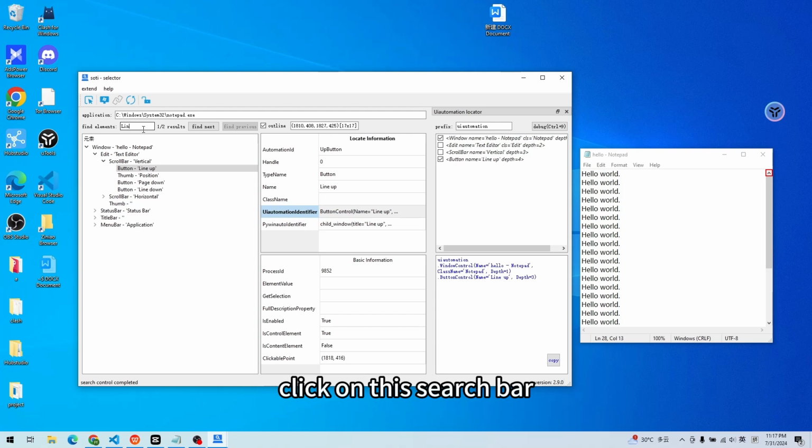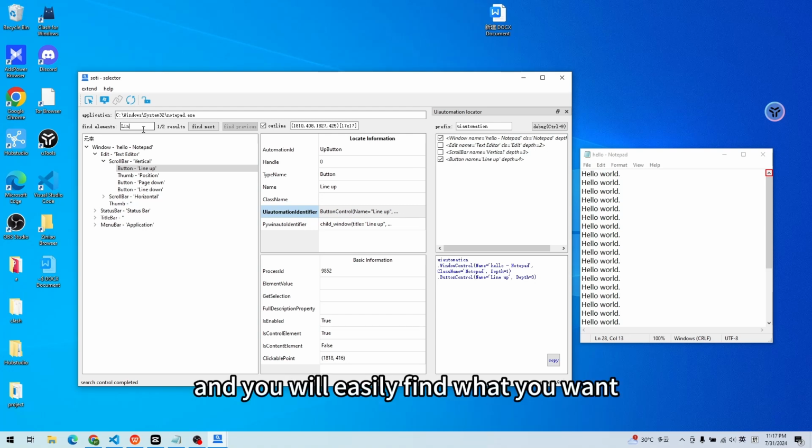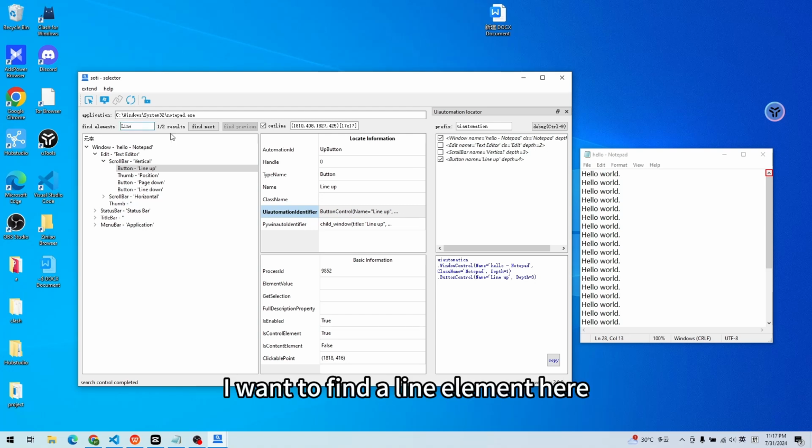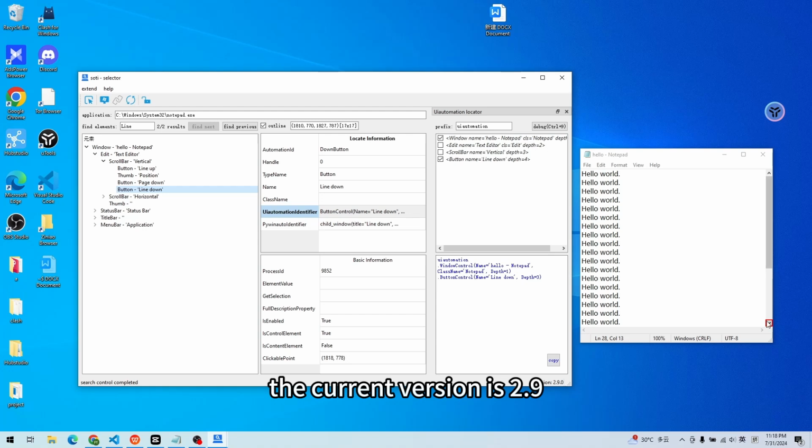The tool supports searching for elements. Click on the search bar and you will easily find what you want. I want to find a line element here. The tool will perform a fuzzy search. The current version is 2.9.